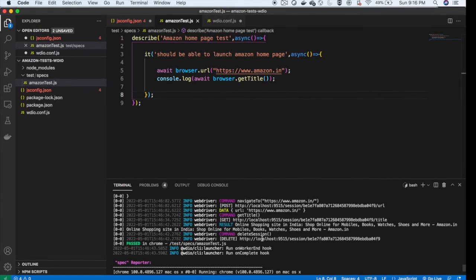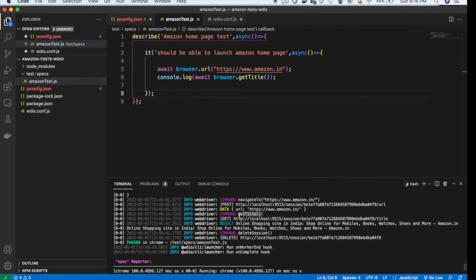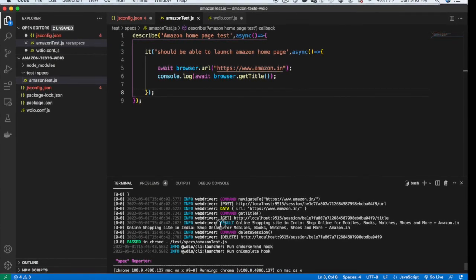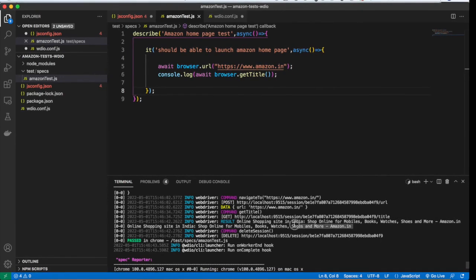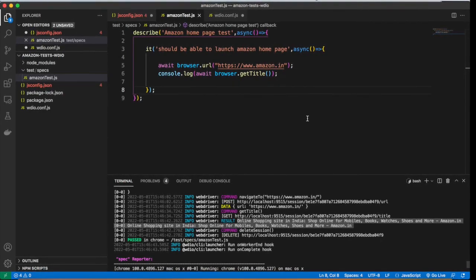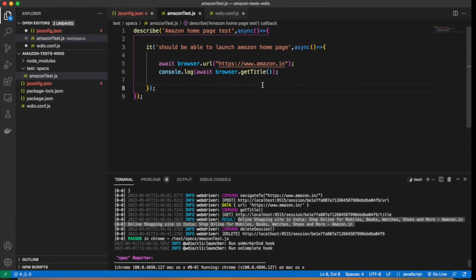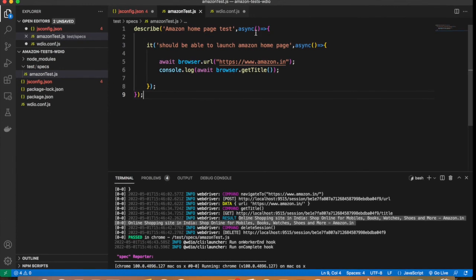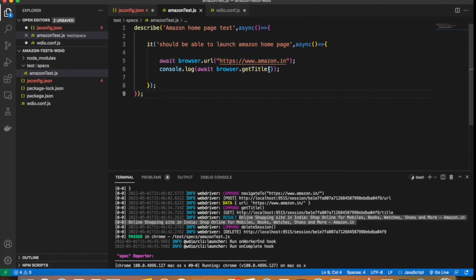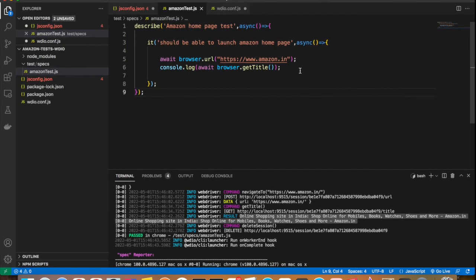What did it print? If you see here, this particular command got executed, and this is the result that got printed: Online shopping site in India. The entire title got printed. Earlier it was not printing, now it is printing because of the await keyword. Right? This is how we use await and async in JavaScript with WebdriverIO so that we can achieve our desired results.